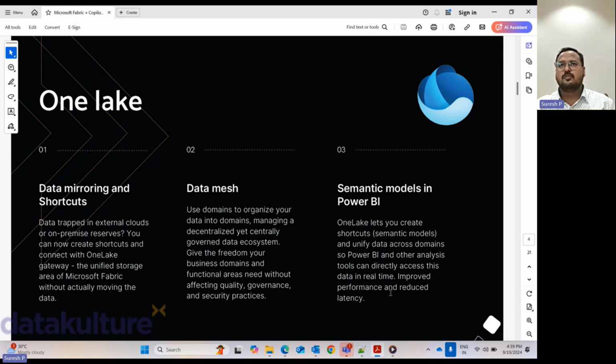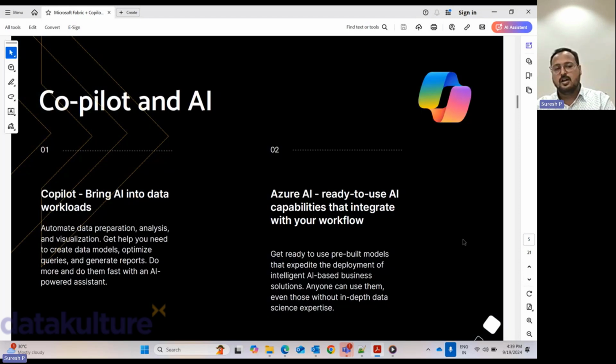Okay, and the most important thing is the semantic model. Let us assume we have created one semantic model, and using that we can reuse the semantic model across different dashboards or different reports. So we don't want to build multiple semantic models. With one semantic model, we can use it in a distributed mode, and we can move that into the different domains as well.